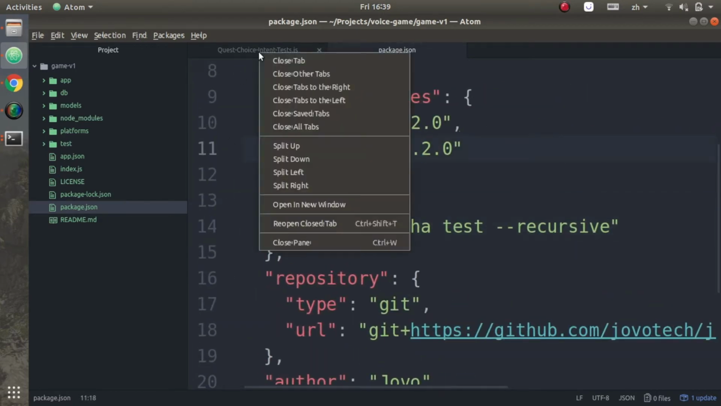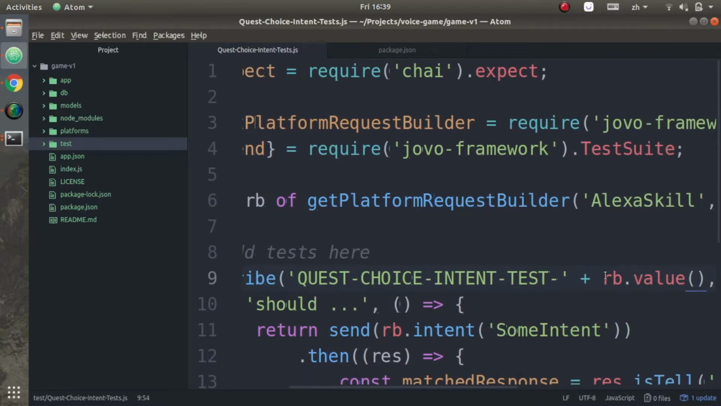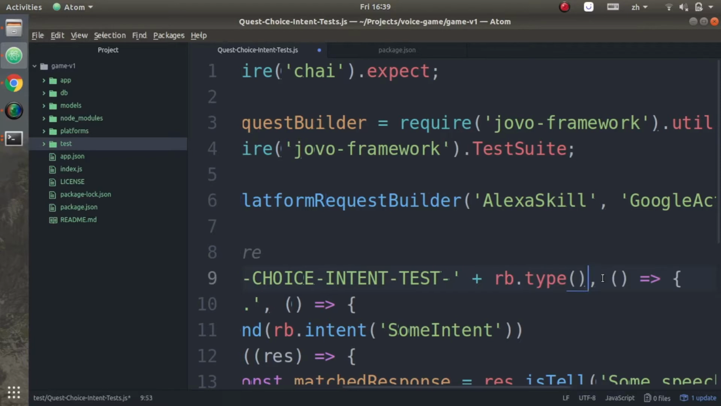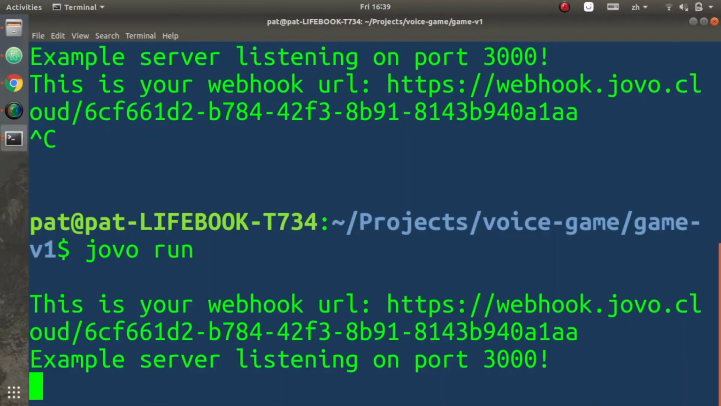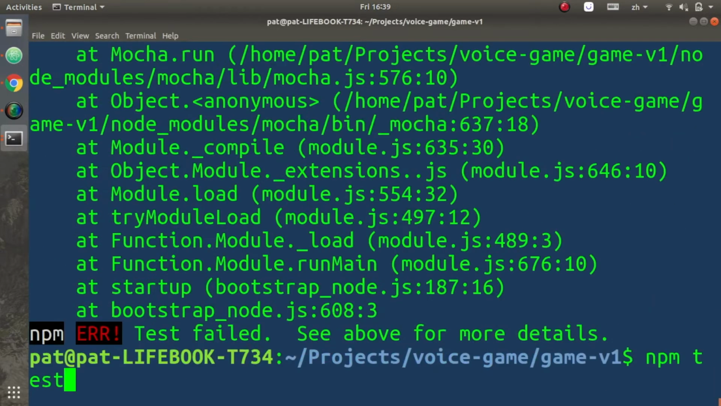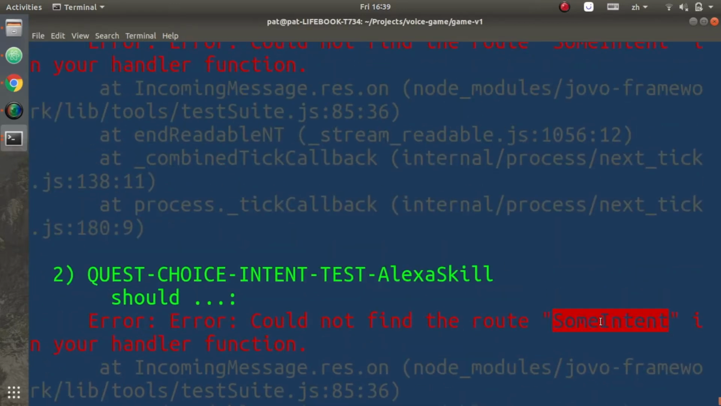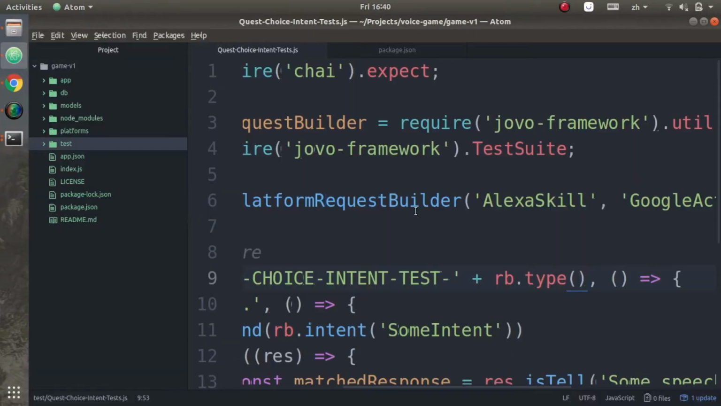Let's go back and check out our test case. Okay, it's not rb.value, it's actually rb.type. And let's relaunch the server and try running the tests again. This time our test failed because we couldn't find a sum intent, which is much better. That's actually why the test case should be failing. We haven't actually changed this up.